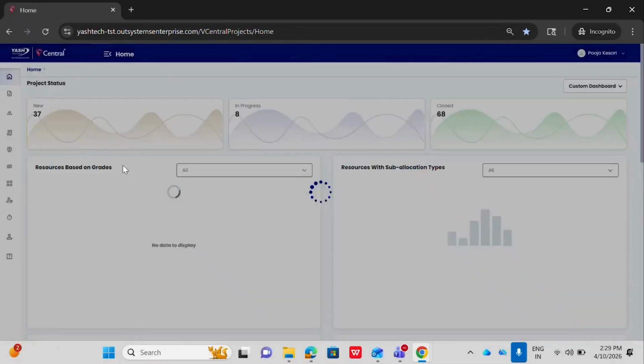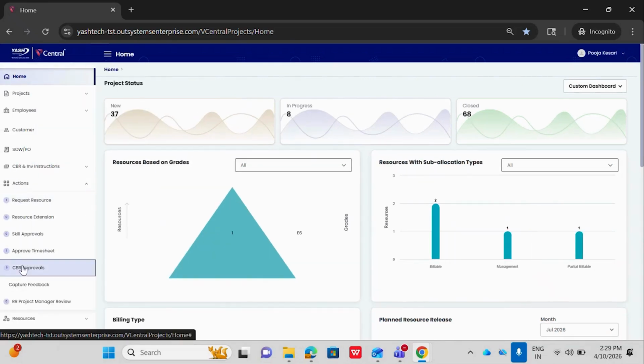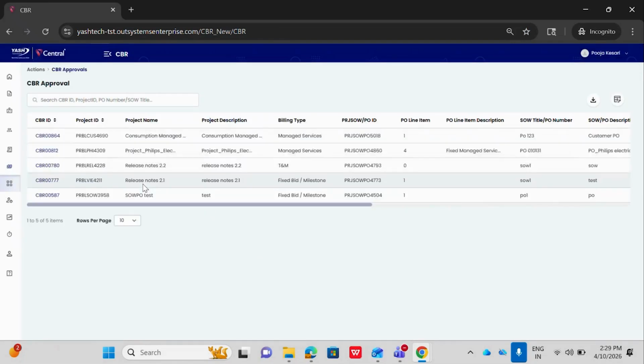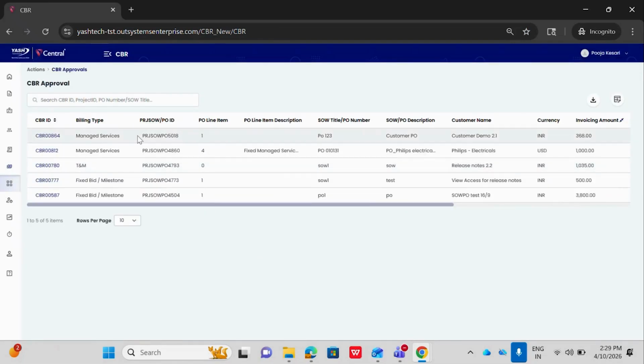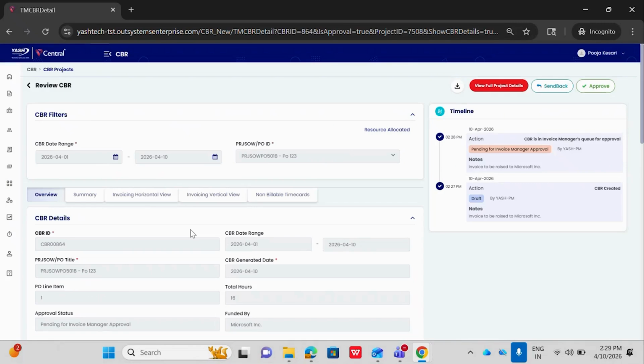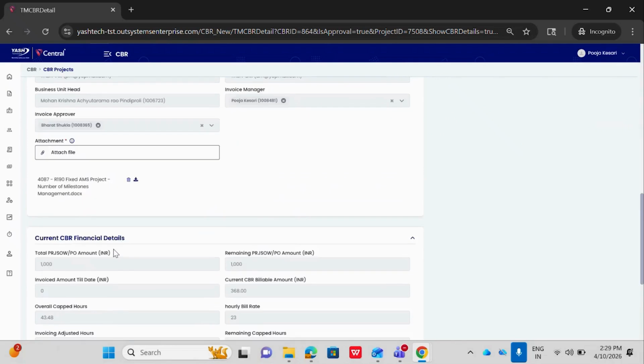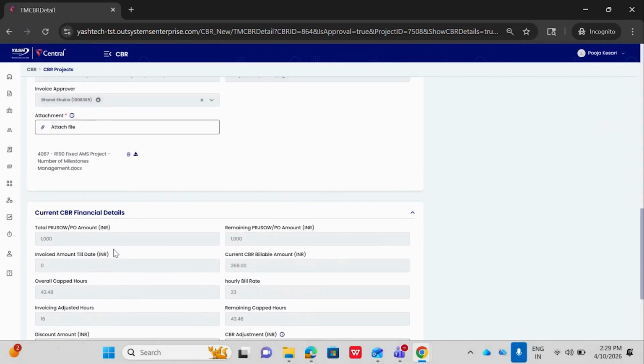This is the home page for the invoice manager. Expand the left navigation, click on actions, click on CBR approvals. This is the CBR that we have generated and sent for approval. So click on the CBR ID. Here, the invoice manager can see the CBR filters that we have given while generating a CBR, and he can just see the CBR details, project details, and CBR finance details.